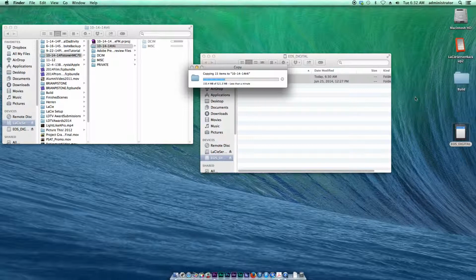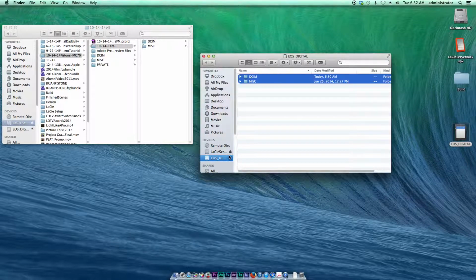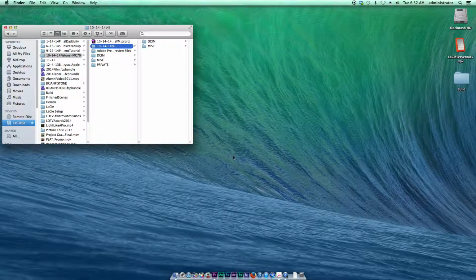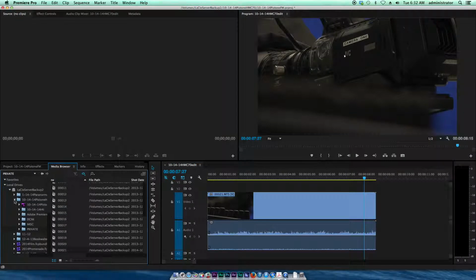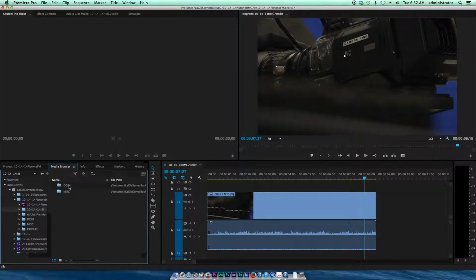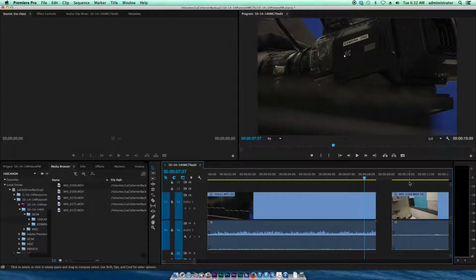Once it's done copying, we can go into Premiere after ejecting our card to make sure that our files are now on the connected external drive and no longer being referenced from the card. We'll delete the card from the system, pull the card, and now if I go over to Premiere and into my media browser, I can look into the T4i footage in DCIM, Canon, and there's the MOV file. If I wanted to drag those to the timeline, I could do that as well.